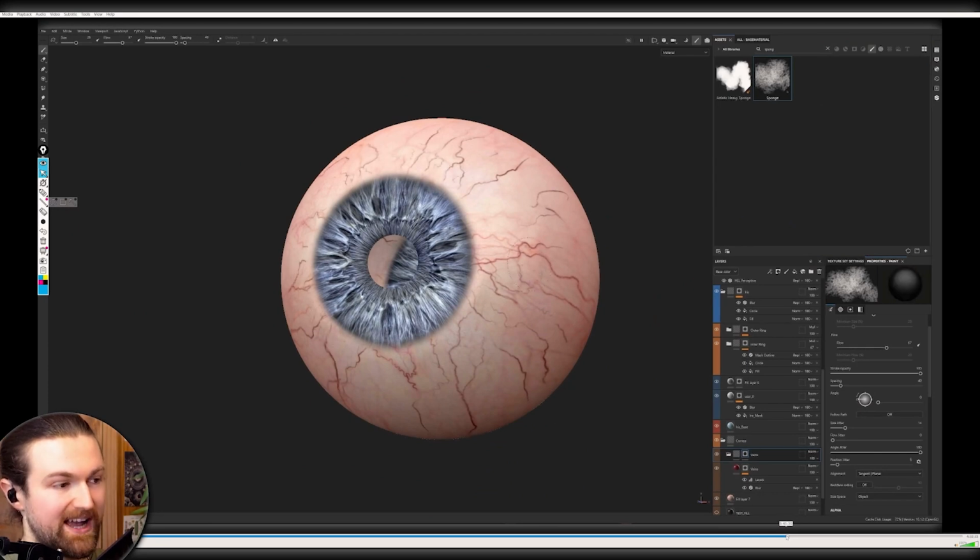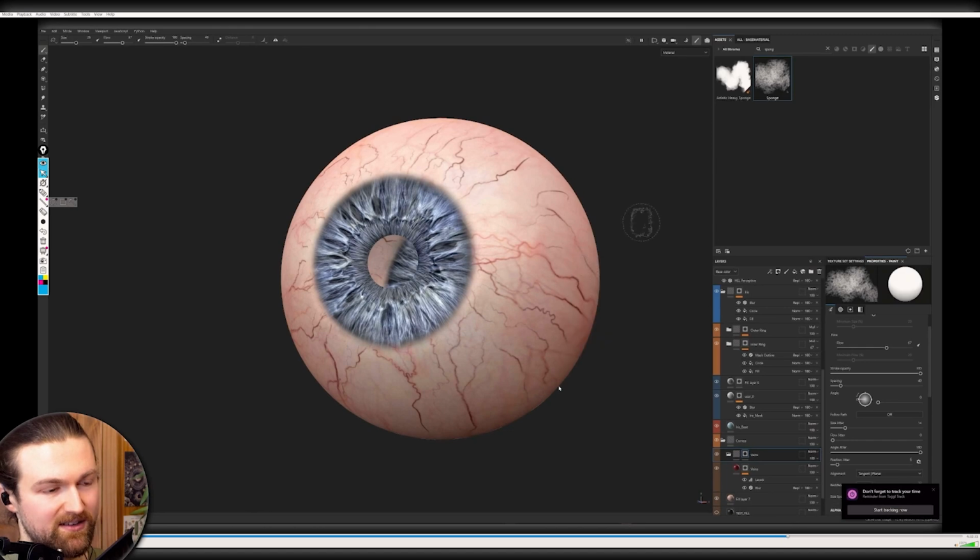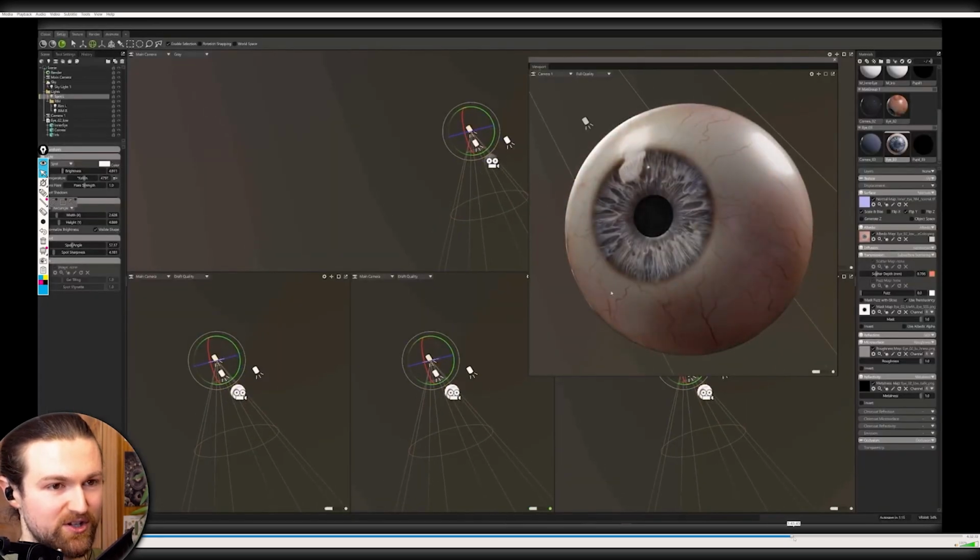Once that's done, I'll put that into a folder, and then with that folder, I can mask it. You can see how it almost looks like the blood is coming in and out of the eye. Quite nasty, to be honest. I think eventually I toned this down much more.